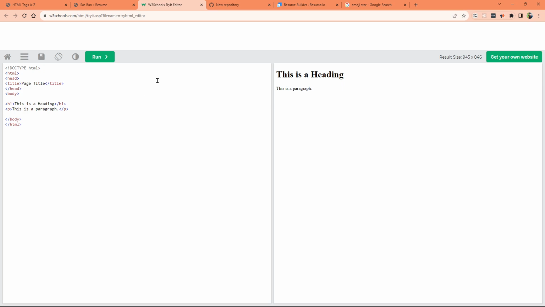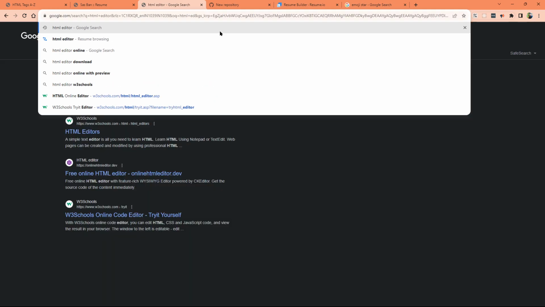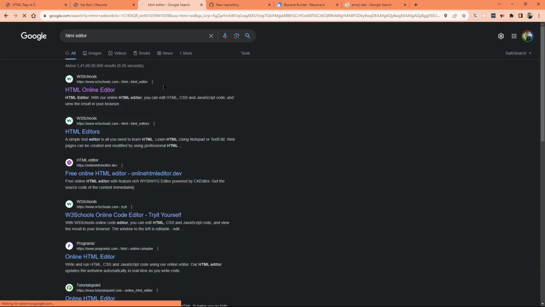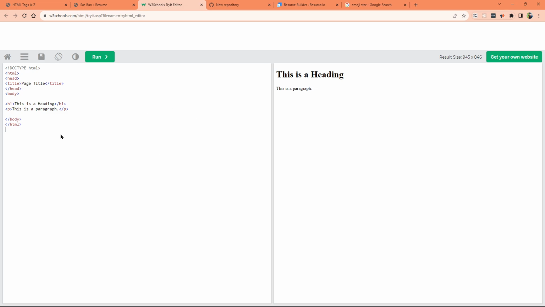There are a lot of HTML editors. You can just go into Google and type in HTML editor, and the first one will be W3Schools. So let's go to our online editor, try it for yourself, and we'll come to this editor, which is where we will be doing our first HTML. Initially it's empty, and we can start with the heading. I am putting my own name, so that's my first heading. Once I run it, I get my name.